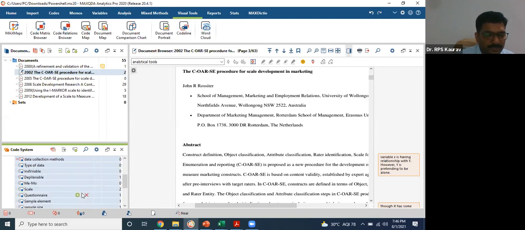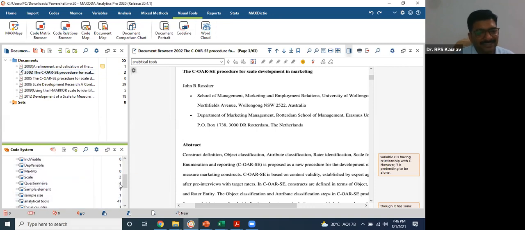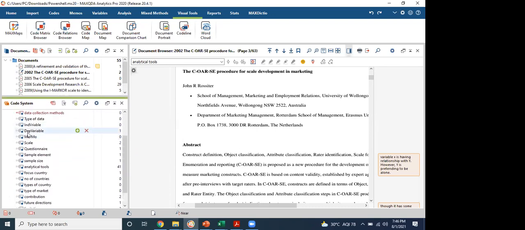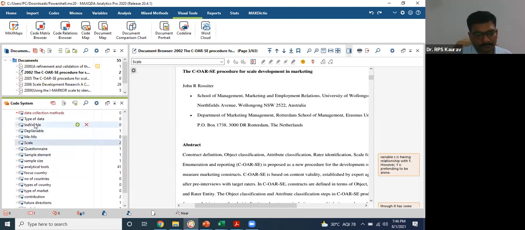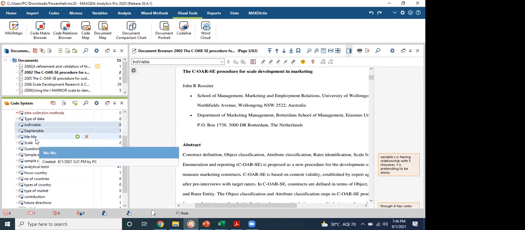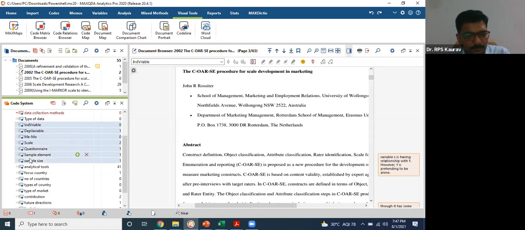Sorry, I made a mistake. So should it have been that this is a subcode to methodology by any chance? I was just wondering whether what we are choosing, the type of data, should be part of methodology. It should have been that methodology is one code and these are all its subcodes. Yes, that could be done. Right.